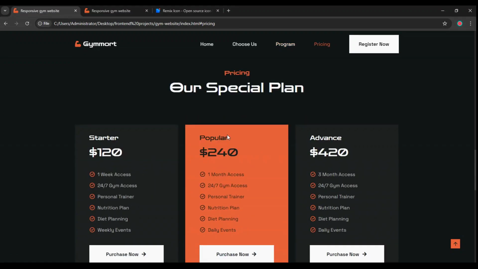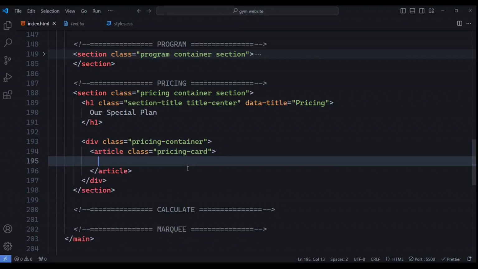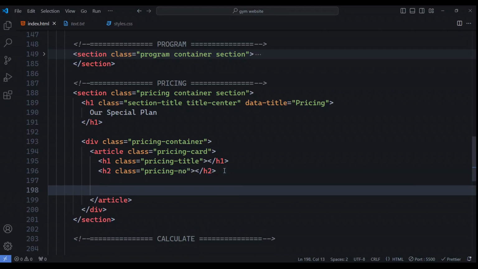Now let's create these cards. Go ahead and create an article tag with the class pricing card. Inside the pricing card first, add a H1 tag with the class pricing title. Next, add a H2 tag with the class pricing number. Then, create an unordered list with the class pricing list.